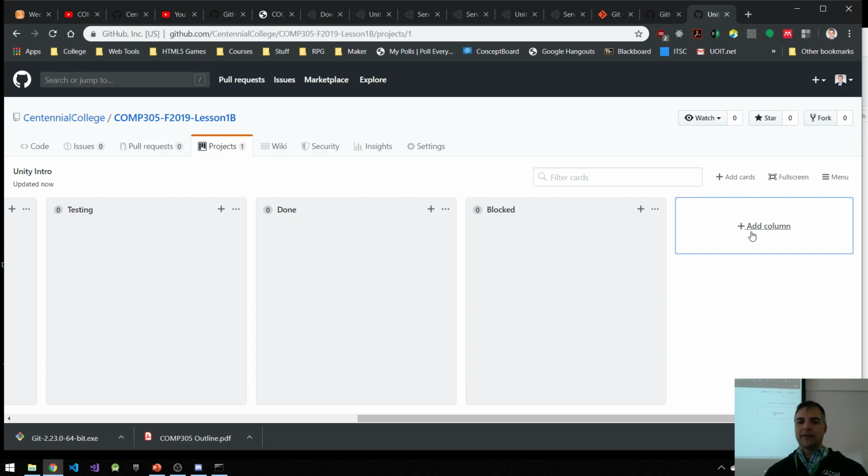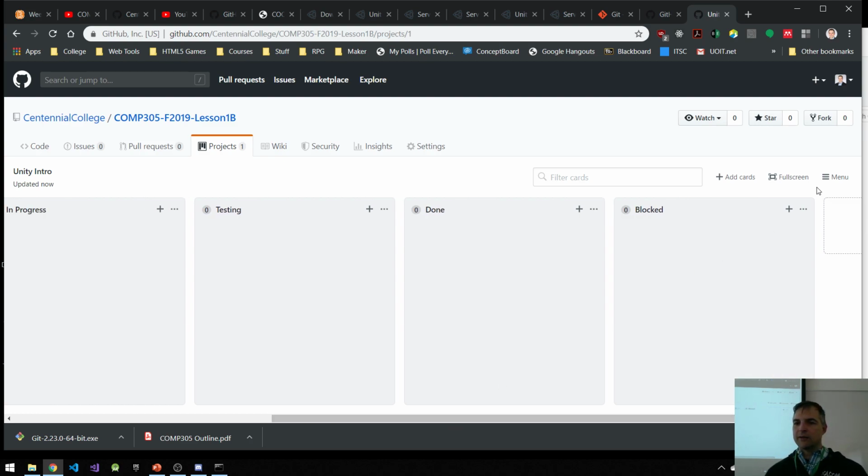Okay? But that's what I like to do. You can also reorganize these columns. Like right now we have columns like this. Sometimes what I want to do is put the blocked column before the done column, so you can see that I can move things around.